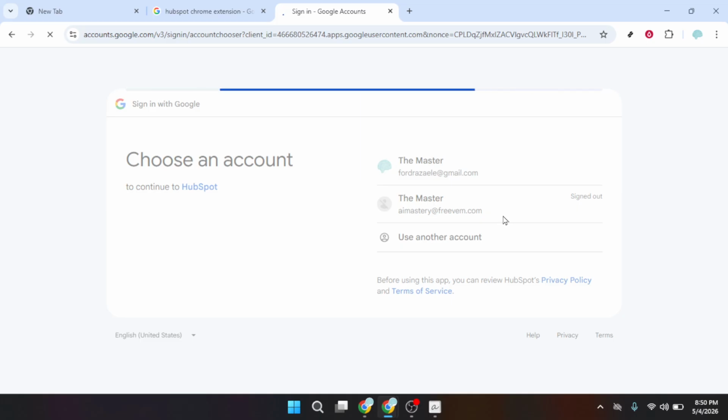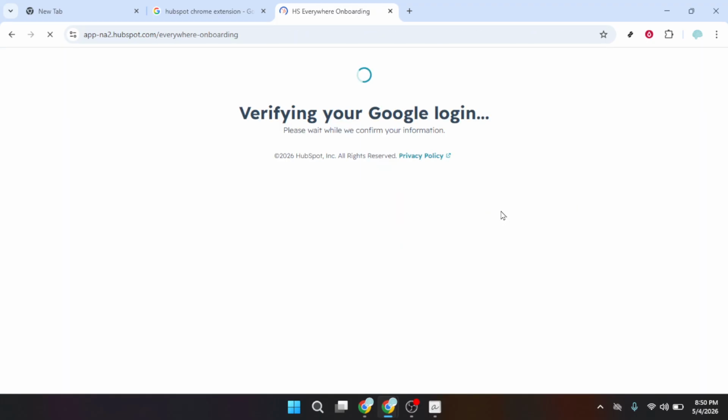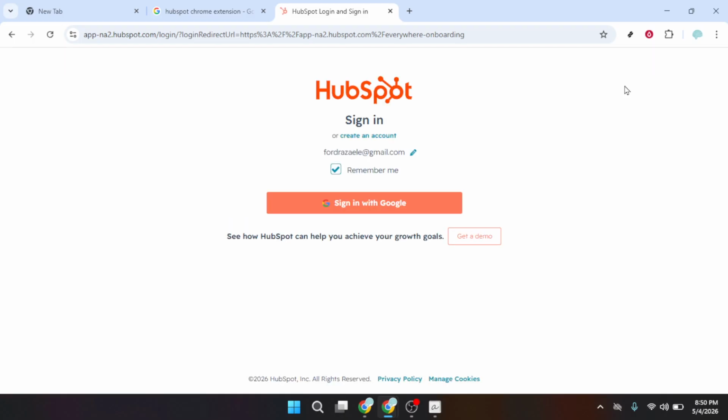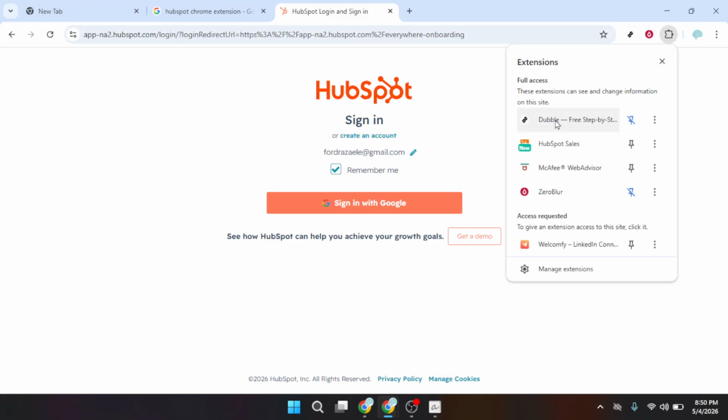Quick tips if something doesn't work. If the Add to Chrome button is grayed out, update Chrome to the latest version and try again. If a workplace policy blocks installs, check with your IT admin. And if you previously tried another email tracking tool, disabling or removing conflicting extensions can help.